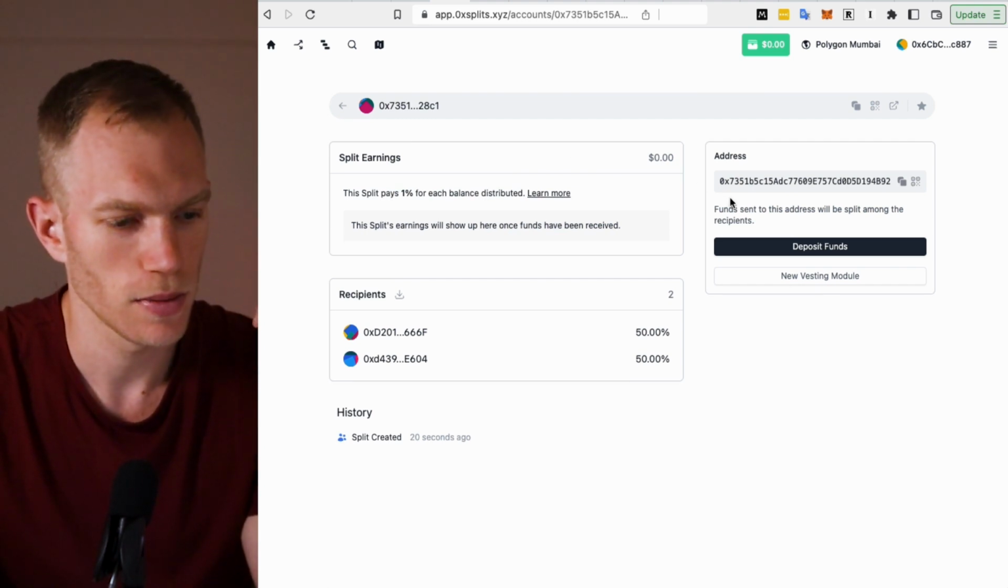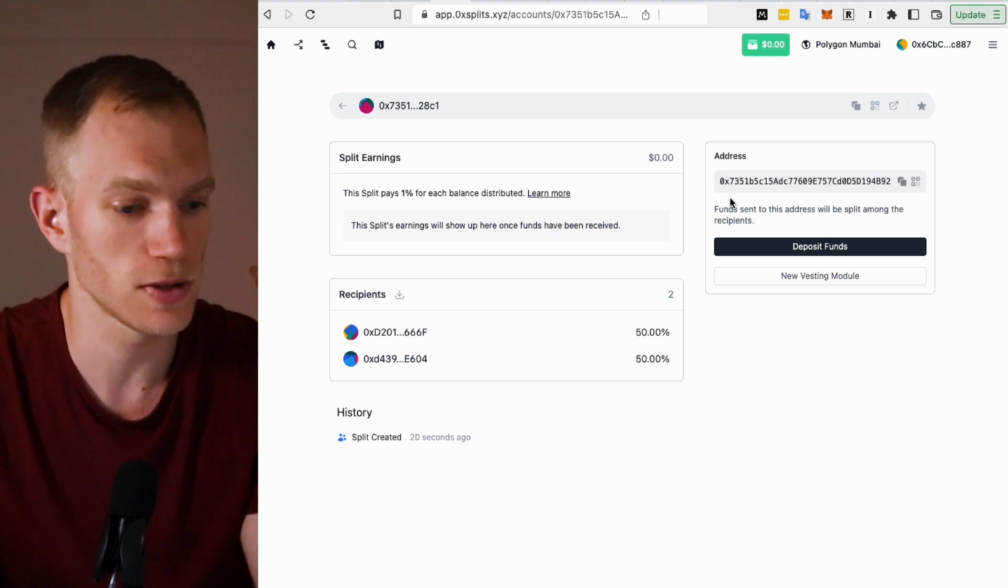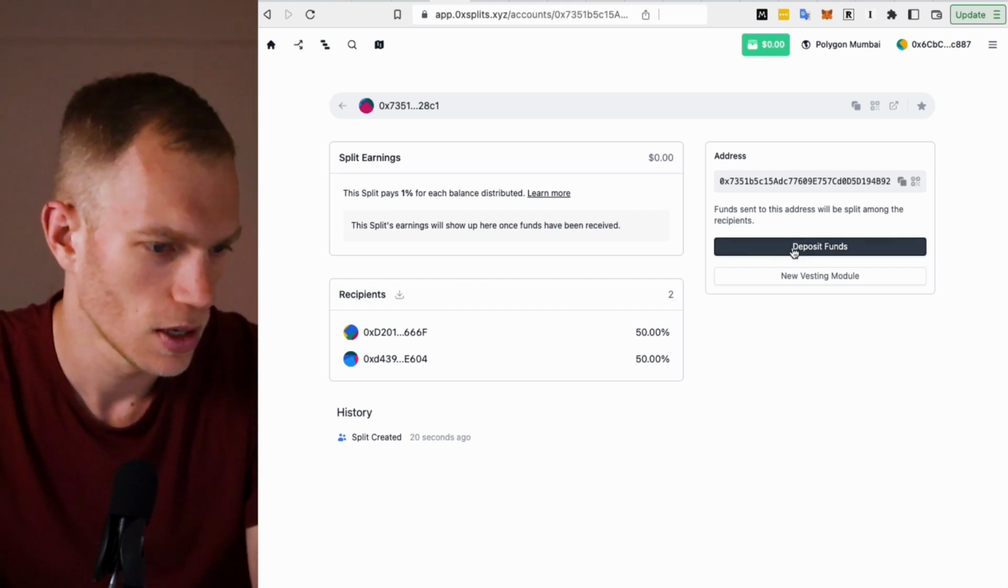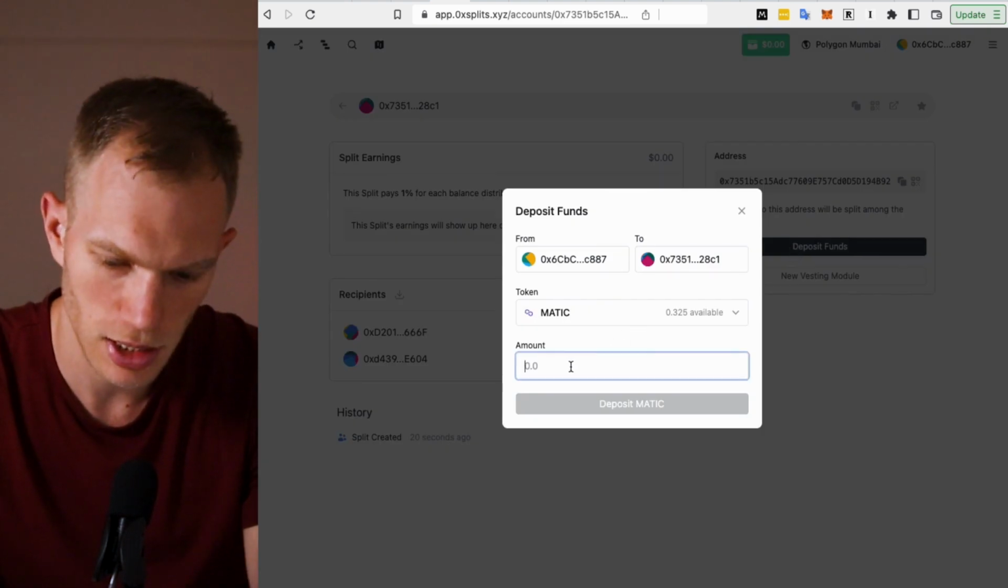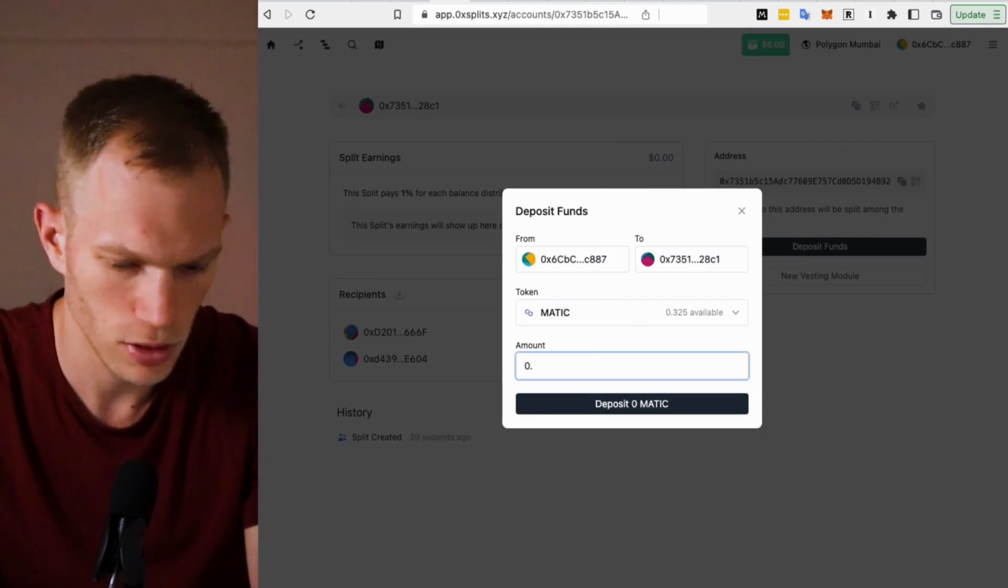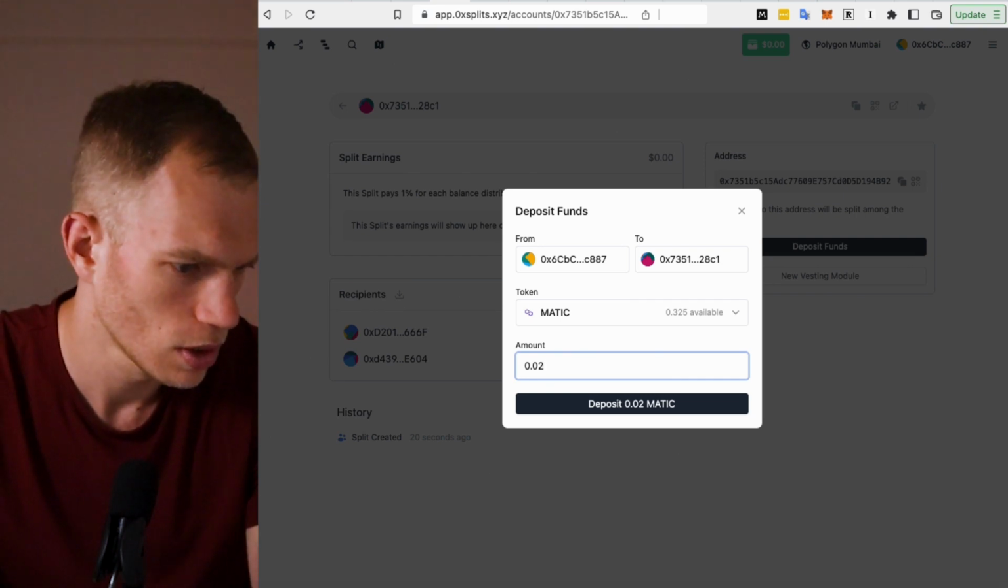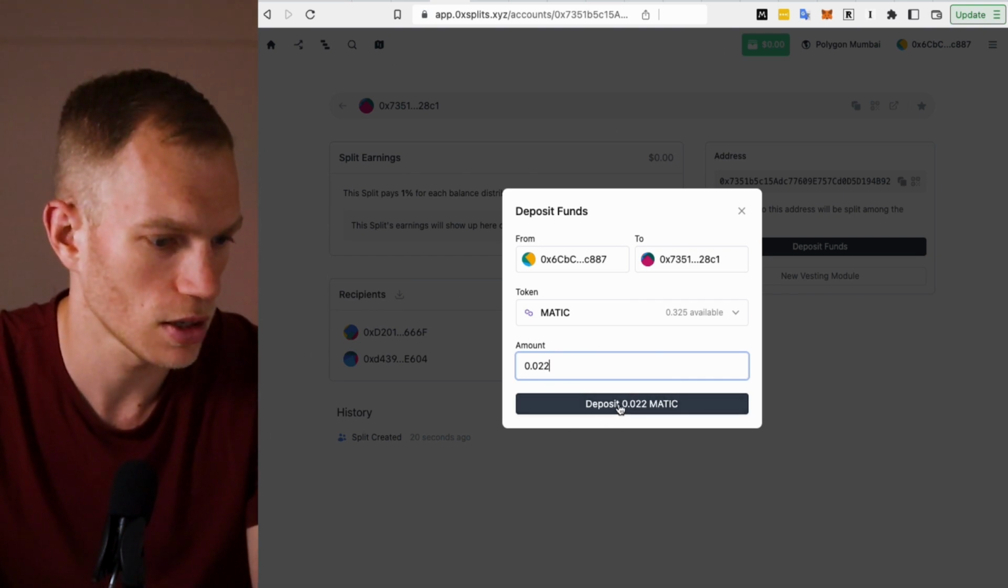Remember, the first step is to create the split contract. The second step is to deposit the funds. So here we could do that very easily. And I'm going to add 0.022. I'm going to deposit the Matic there.